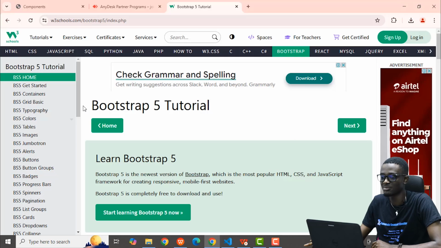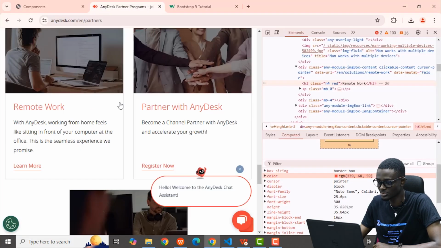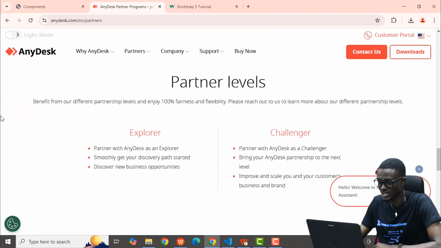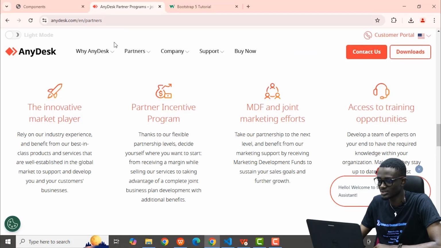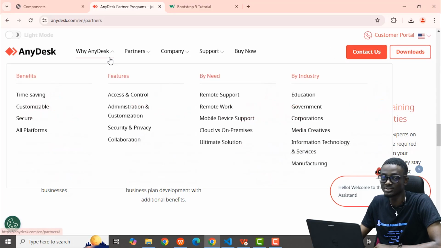So the first one is navbar. What do you understand by navbar? You may not know what a navbar means, but this is what a navbar is. This guy I see here, this top side of the website, it's called a navbar. If you come to this other website also, you also notice it has a navbar. It's called a navigation bar. Basically, it takes you to different parts of the website.